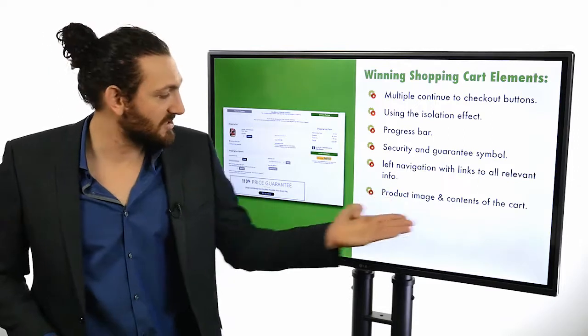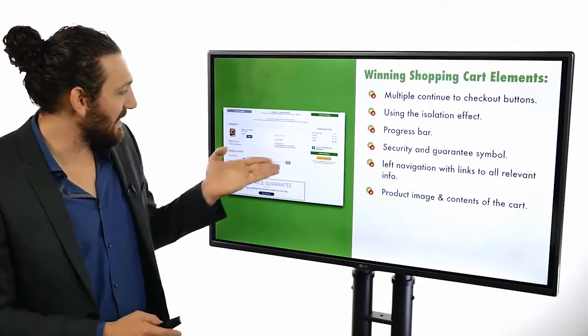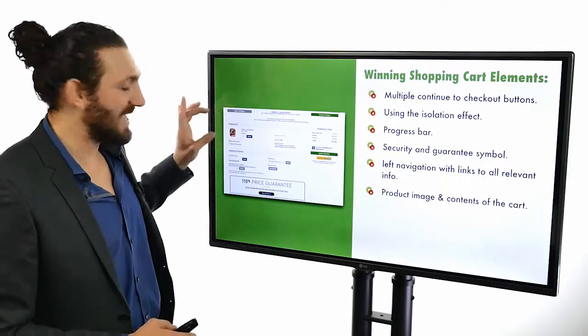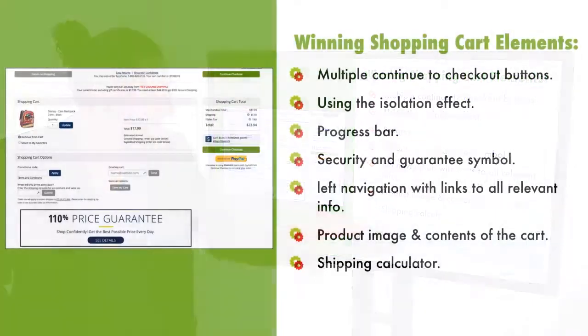Product image, contents of the cart. So you want to have the product image and the contents of what's actually in their shopping cart. Don't have a shopping cart that just has text, that doesn't actually show them what they're buying. As well as a shipping calculator where they can calculate the cost of shipping, if you're doing that. If you're doing free shipping, you don't need that.